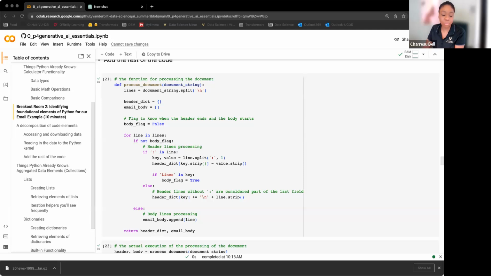Nice. So someone is saying docstring. This is just reading from the breakout room. There is the header dictionary. Nice. Email body containing the lines of the email body. A flag, a Boolean flag used to determine whether you're in the header part or not. Okay, so we have some variables that we recognize. Awesome. Let's see. What about data structures?